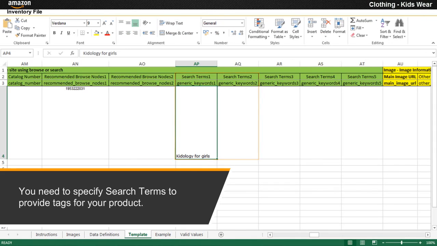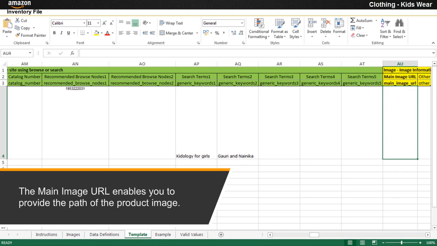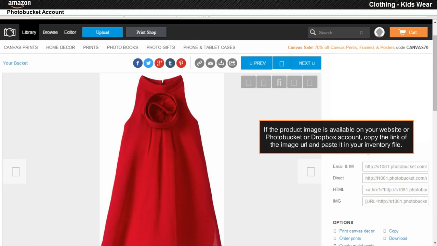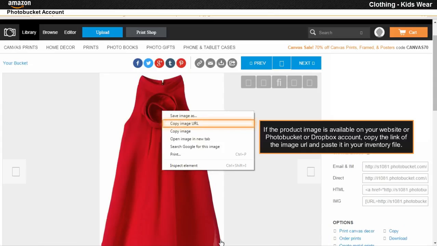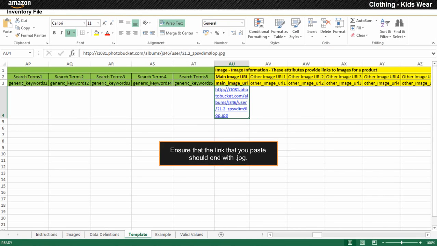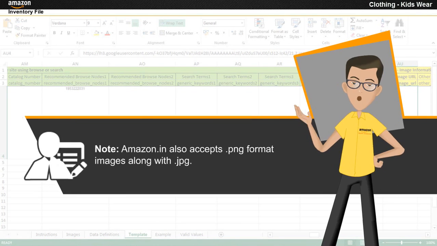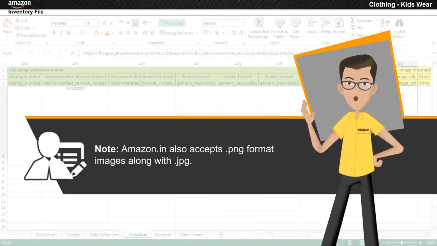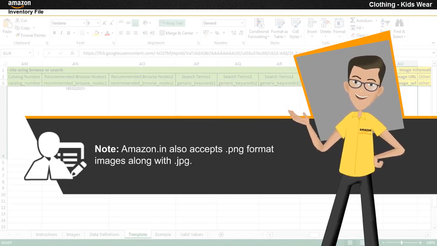You need to specify search terms to provide tags for your product. The main image URL enables you to provide the path of the product image. If the product image is available on your website or PhotoBucket or Dropbox account, copy the link of the image URL and paste it in your inventory file. Ensure that the link that you paste should end with .jpg. Note that Amazon.in also accepts .png format images along with .jpg.